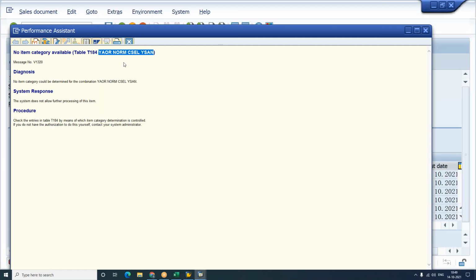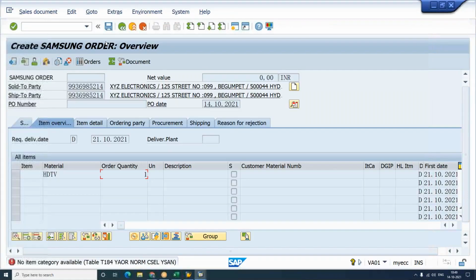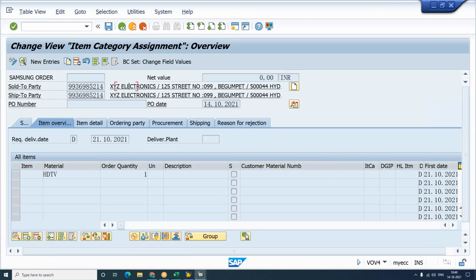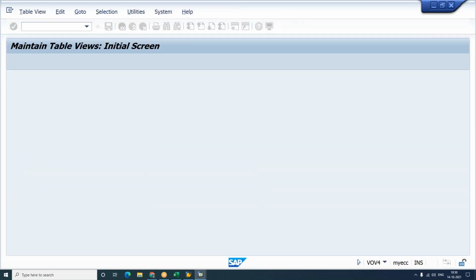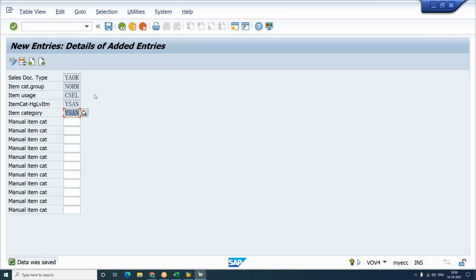Now, how to maintain this? For this, you need to get into VOV4. Get into VOV4, take the help of New Entries: YAOR, item category group NORM, usage cross-selling CSCL, higher-level item category YSAN. And what is the item category? We are going to get YSAN over here. So maintain this combination and try to save it. Done. Data was saved. Determination has been maintained over here.